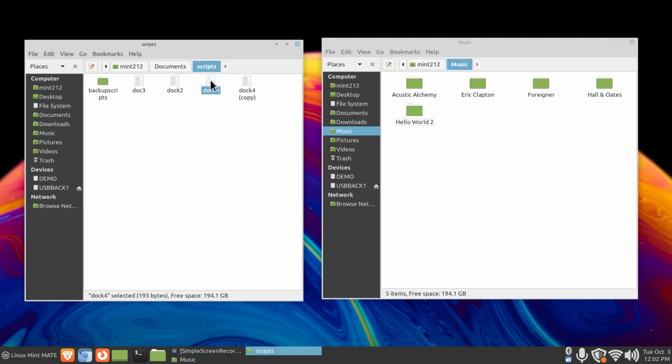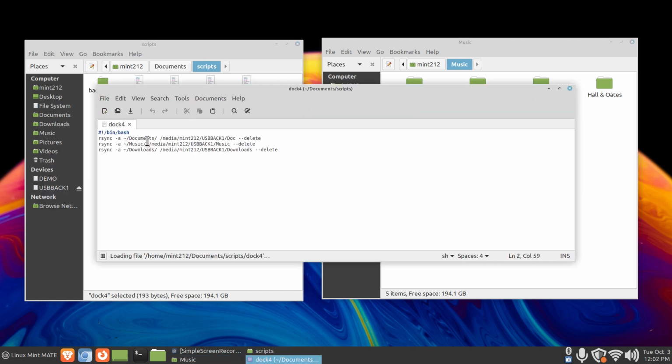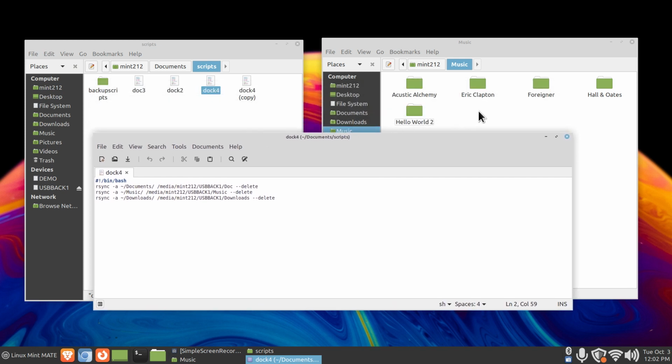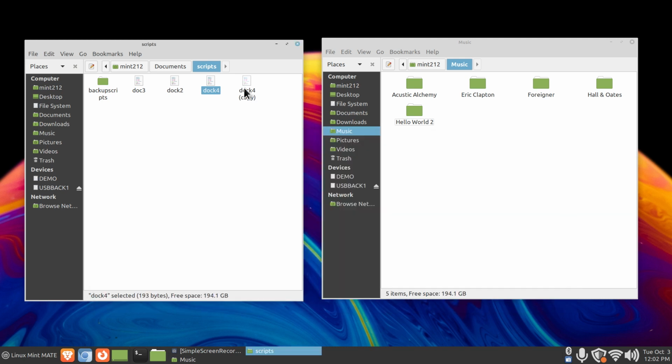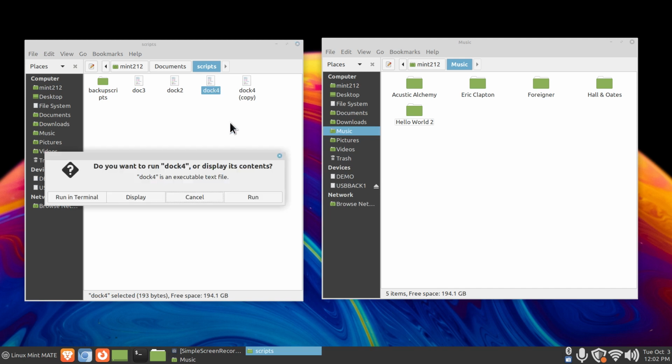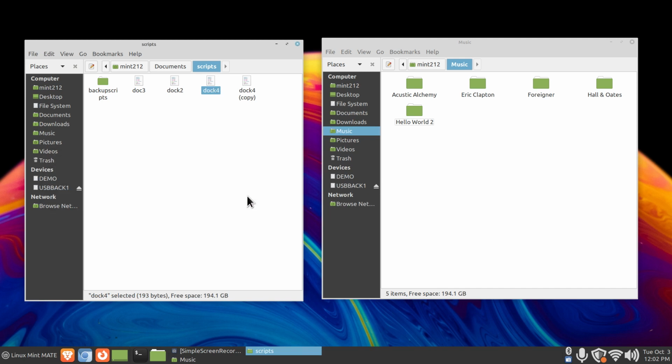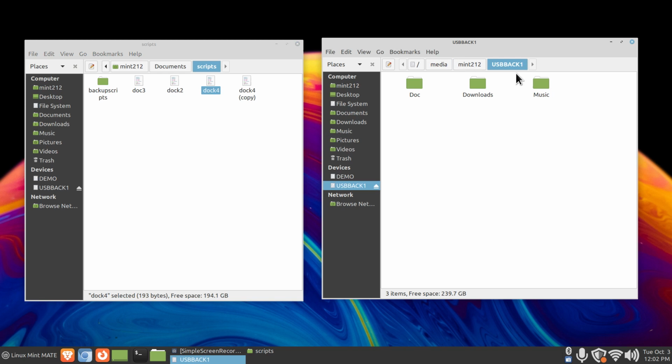Now, when I rerun this thing, it's going to take a look at documents. It's going to verify that nothing changed. Then it's going to look at music and see if anything has changed. And it's going to find that I was missing one, and I removed it because I used the delete command. And then downloads, there's no change. However, I need to go over here to take a peek at this. Okay, so they should still be in sync.